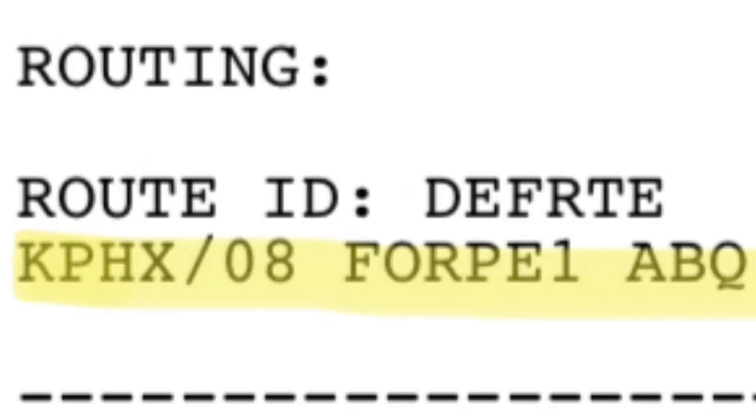We'll be taking off runway 08 on the 4P1 departure and transition to Albuquerque.